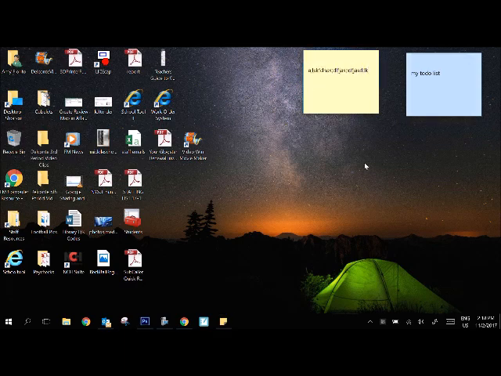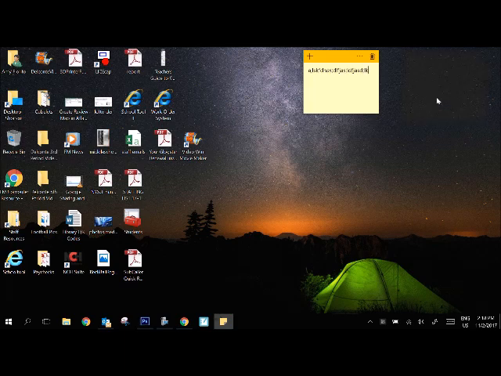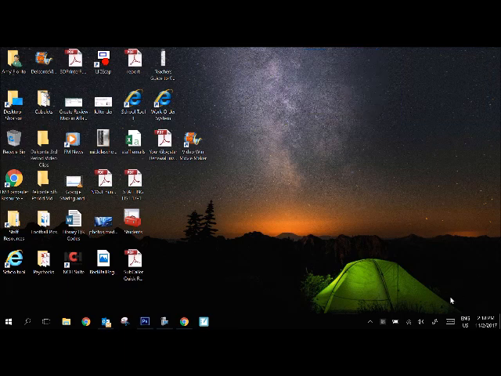And there you go. If I want to get rid of one, let's say this was my great to-do list and I'm completed with it, I can just hit delete. And it asks, do you want to keep this note or delete it? I'm going to say delete. And then it's gone. So if you like sticky notes, you can go with the digital ones.